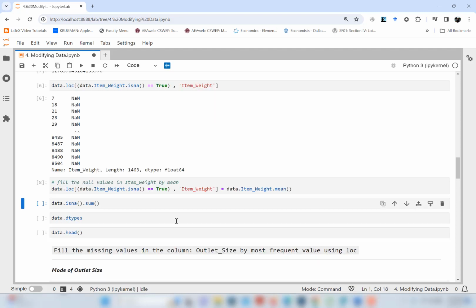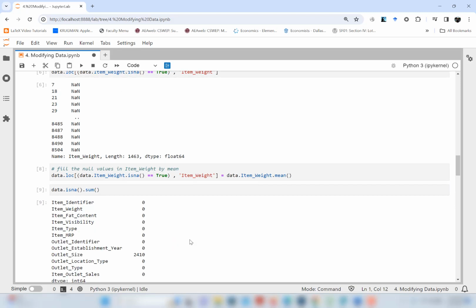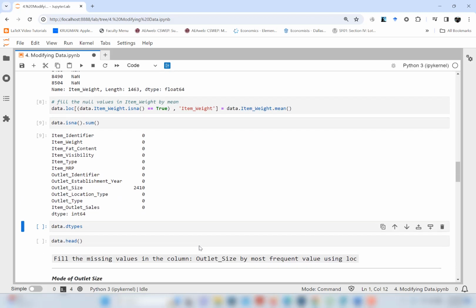Let's run this one. And now if I use the same logic of checking the missing values here, you will see that the item weight column has no missing values. So this was item weight. Now let's try to fix outlet size.